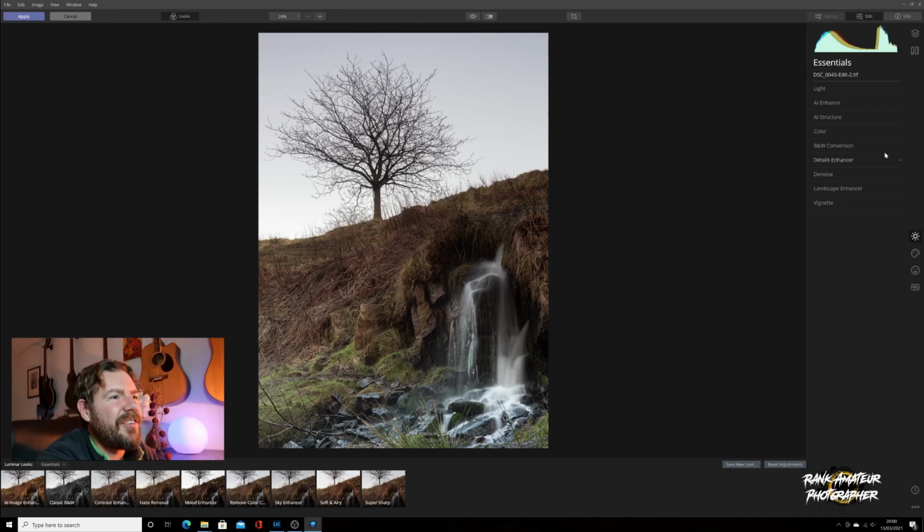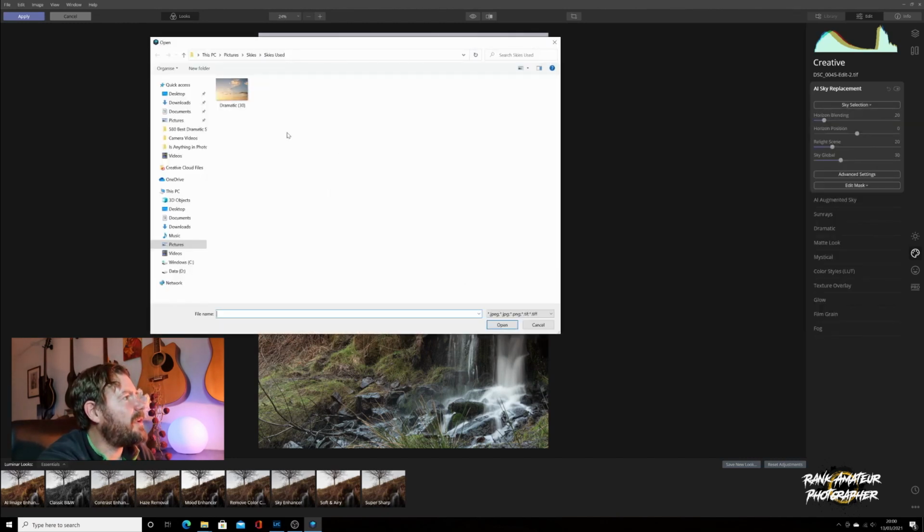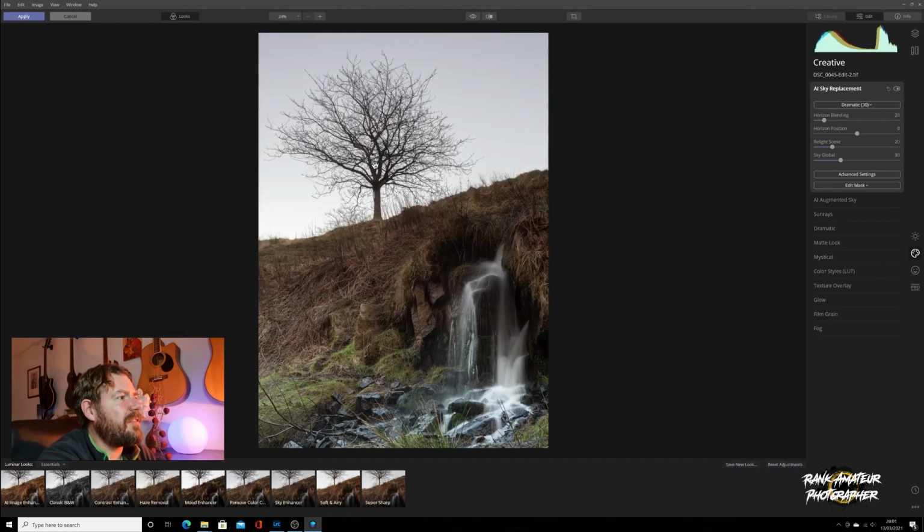Right, so ignore all the essentials, into create, AI sky replacement, sky selection. Now it's got a load of skies that you can pick from that it gives you as custom skies, but to be honest, I've got my own, so I use my own. I've already got my sky that I used on this image, so we'll select that one, open, let it think for a second or two, and it works its magic.